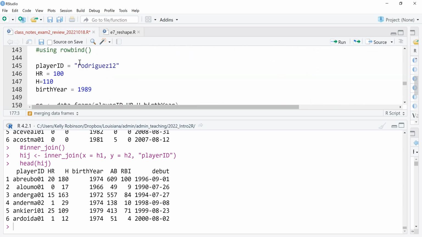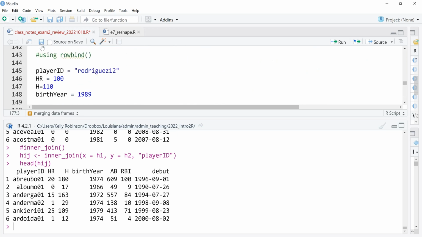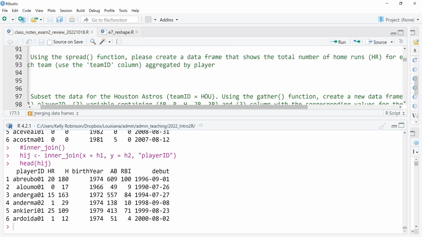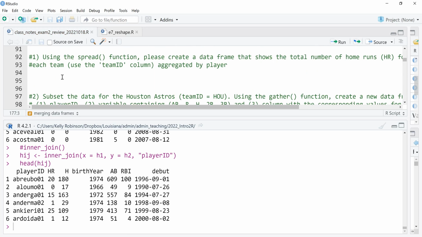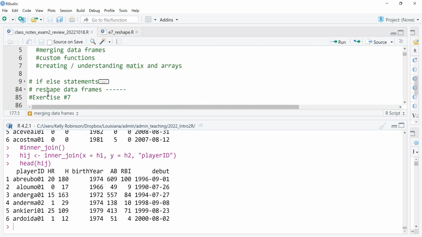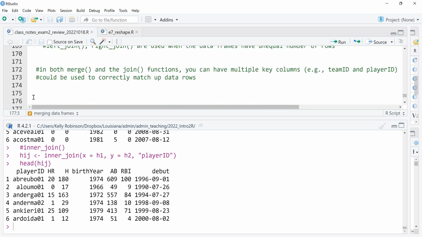How are we feeling about merging? All right. All right, next on our list. Scroll up here. All right, we've done that one, that one. Okay, now we're on to custom functions. I don't want to keep putting the E after that one. I do not know.